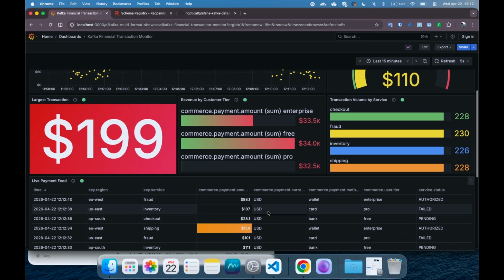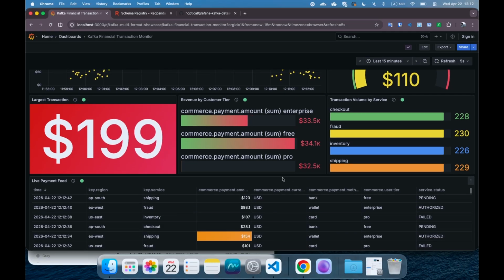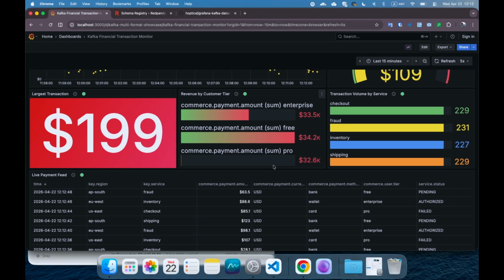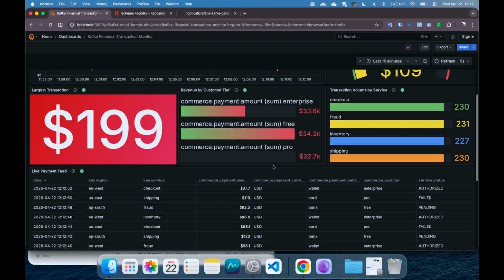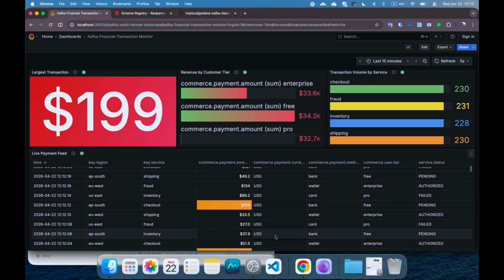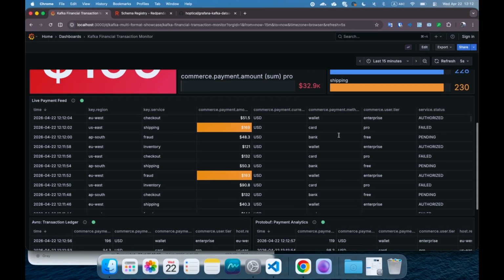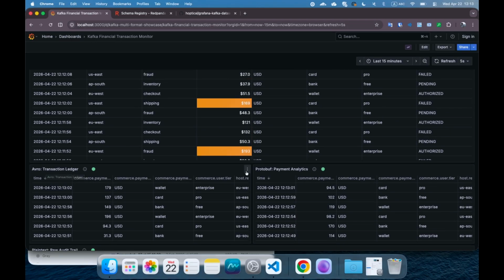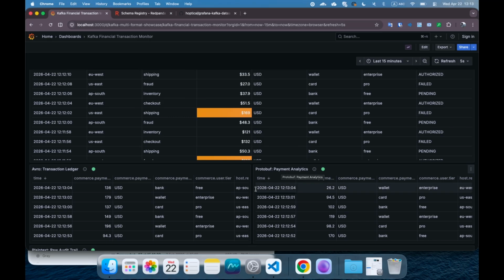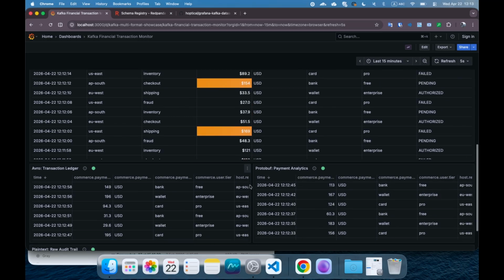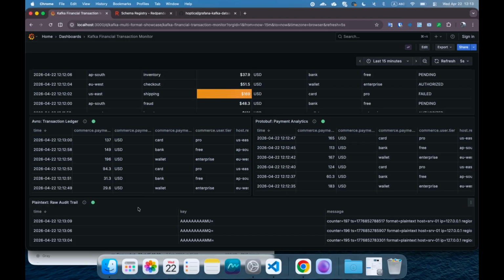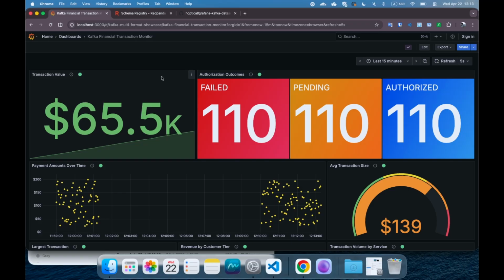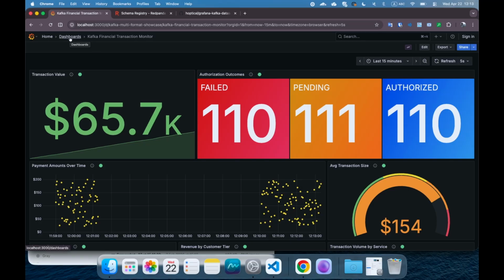That is the live feed we can have there, and based on your creativity and your requirements, you can use any kind of Grafana transformation to visualize the data you are interested in. And we have here, of course, the data for the transactional ledger, which is in Avro. The ProtoBuf data for payment analytics is in ProtoBuf. And we have the plain text here, and that's it. All right, and that's for the dashboards.